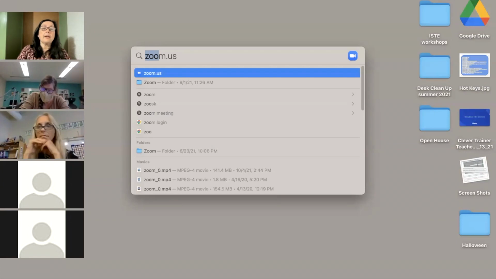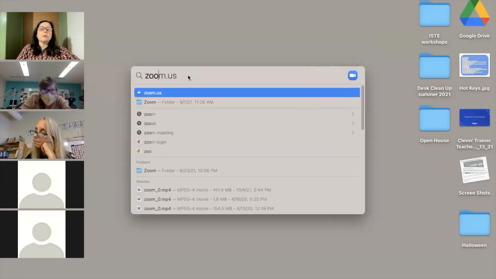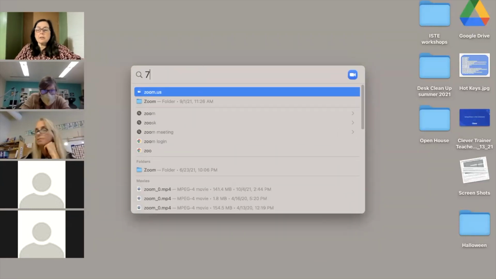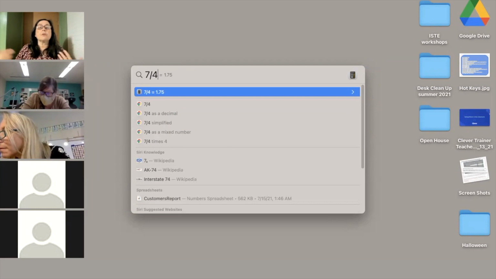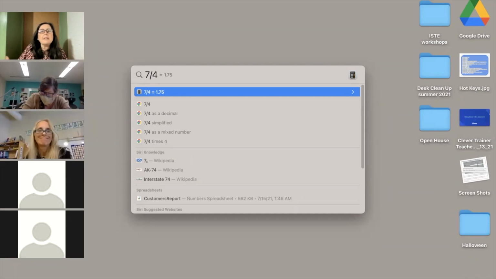So you can see that my first hit was an application that I have on my computer. And then it has all kinds of other things. Like, this is going to bring me out to the web. You can also use it like a calculator. So in Spotlight, let's say I want to do 7 divided by 4, and it will tell me that's 1.75. I can also do currency exchange. So if I'm going to Canada, or if I'm going to France, and I want to know what the exchange is, I can find that out right in the Spotlight. Okay. So that's that little magnifying glass.